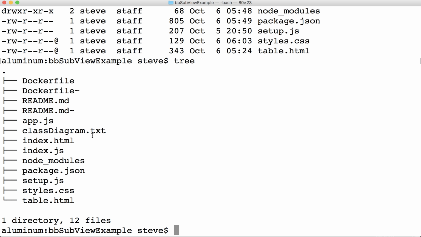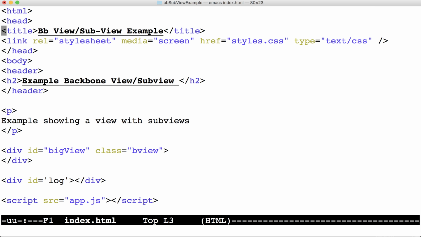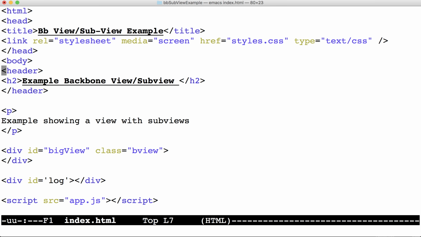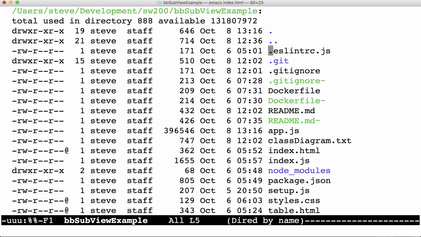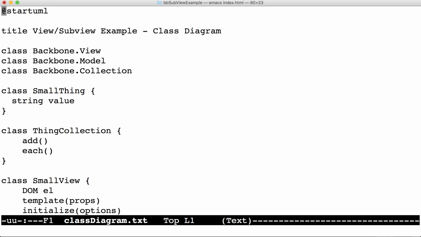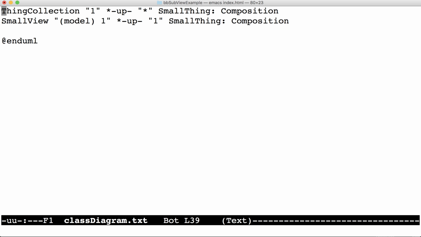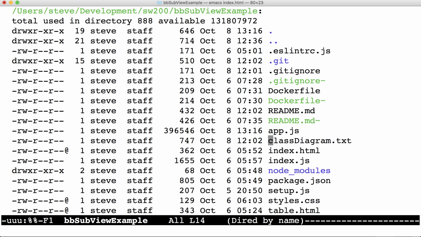Let's take a look at the index.html. So it has a style sheet. It has a div called BigView. It's got a div called log, and then it pulls in the application, which just lives in the root directory. So everything's in one directory in this one to keep it simple. It's not a complicated project, so it doesn't really need a directory structure. It's got a class diagram, which you can view in PlantText if you wish to.